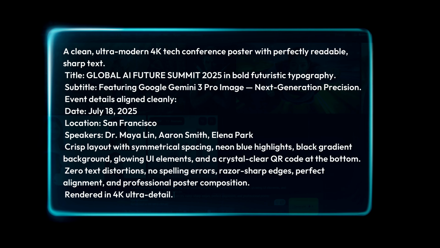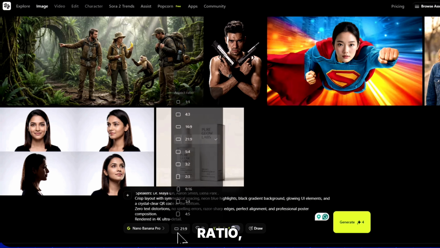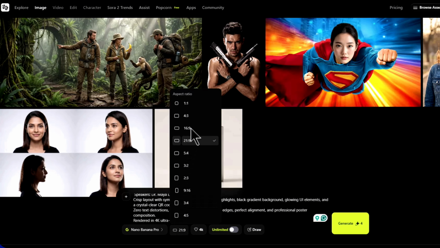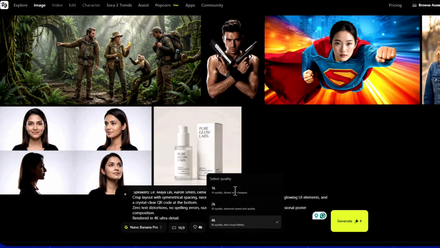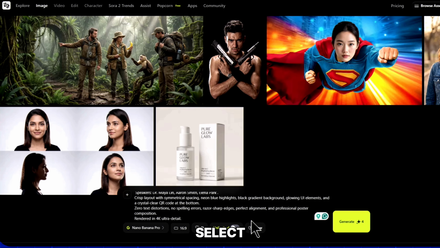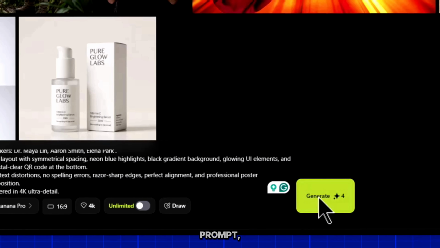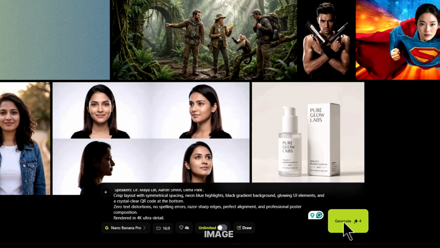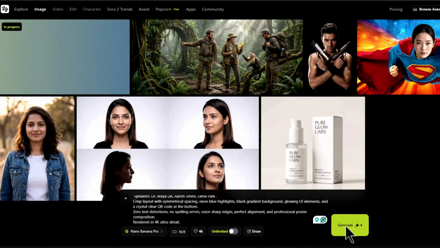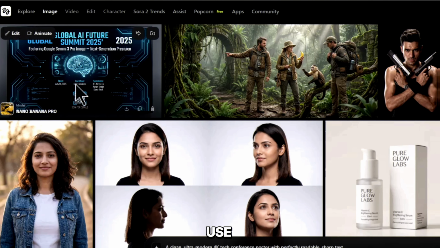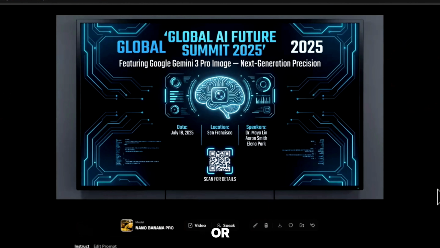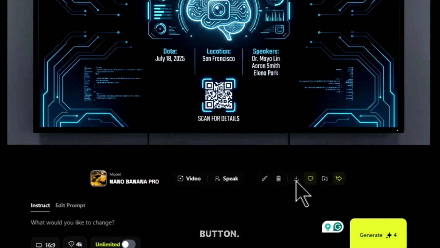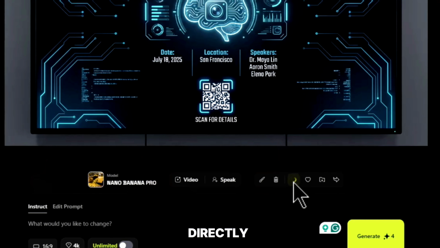Ultra detail. Next, choose your aspect ratio like 16:9 for YouTube, 9:16 for Shorts, or Square for Instagram posts. Now click on Quality Settings and select 4K. After typing your prompt, simply click on Generate. The image will start processing in real time. Once the image is ready, you can now use this image for thumbnails, social media posters, or creative projects. Click on the Download button. Your 4K AI image will be saved directly to your device.